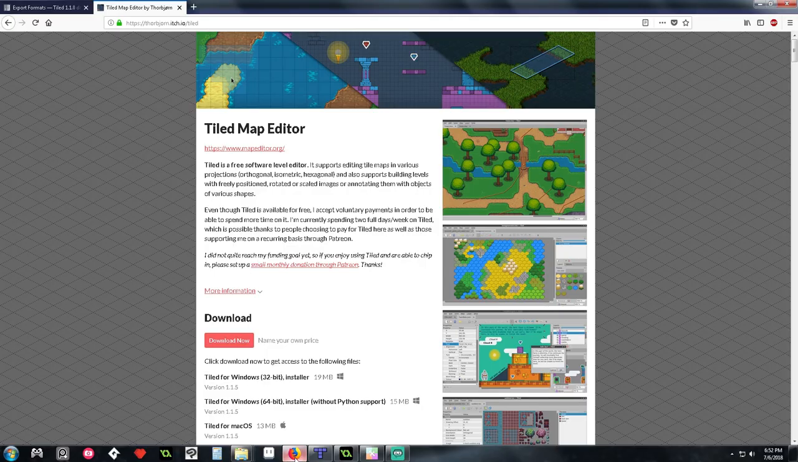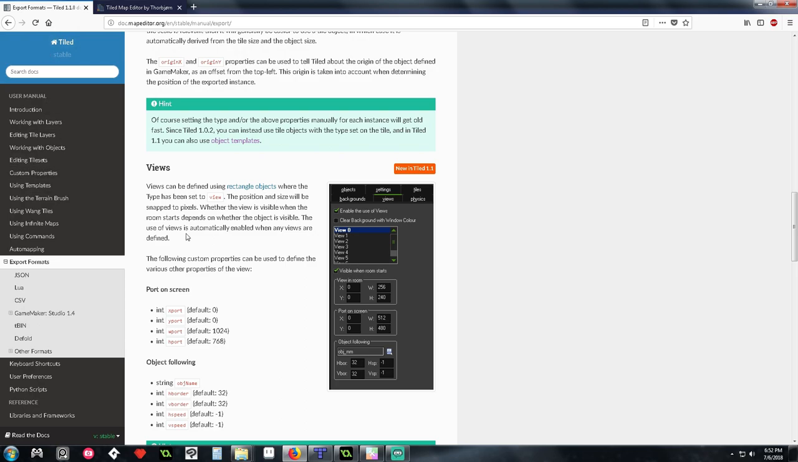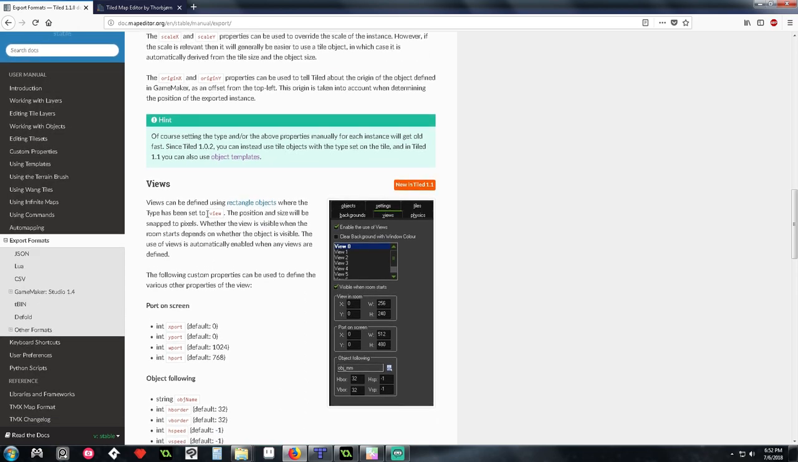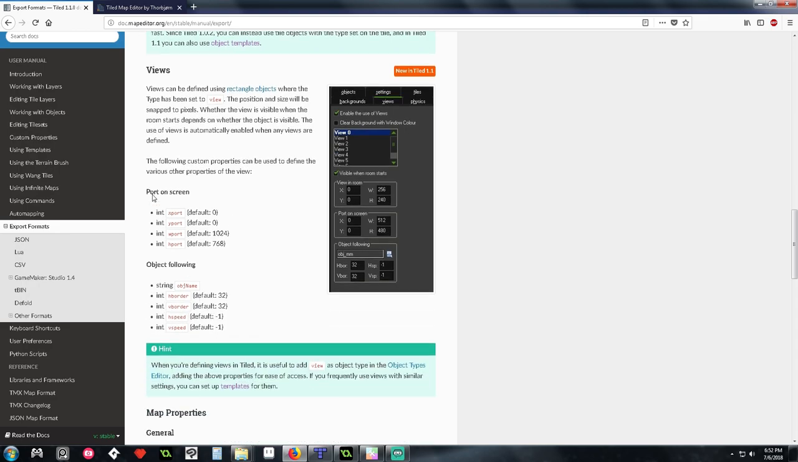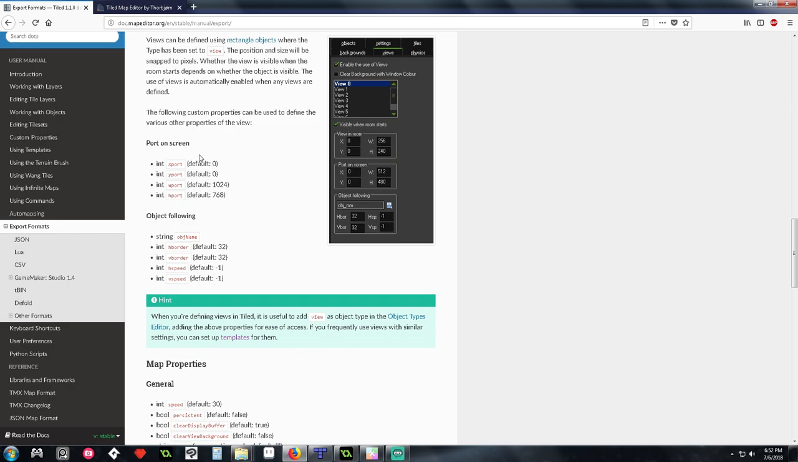If we go back into the documentation for Tiled, it says views. Views can be defined using rectangle objects where the type has been set to view. The position and size will be snapped to pixels. Whether the view is visible when the room starts depends on whether the object is visible. The use of views is automatically enabled when any views are defined, which is fine. These are the following properties. This is the X export, and it's set to default 0.